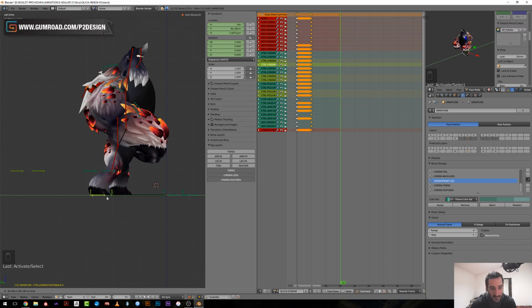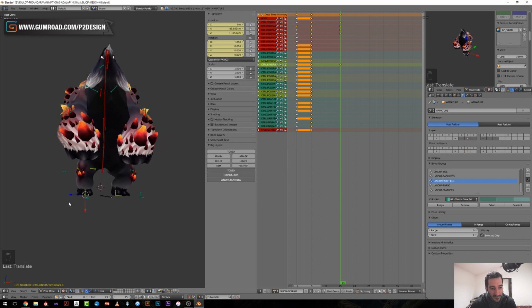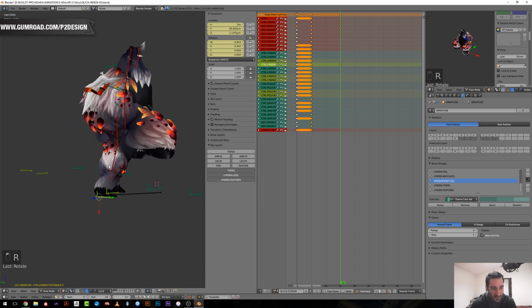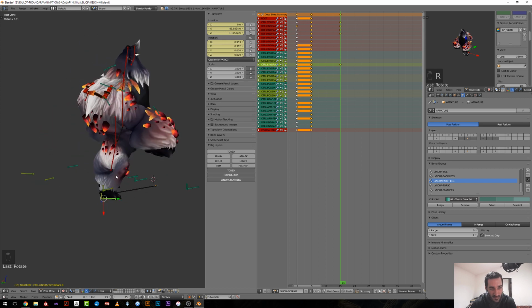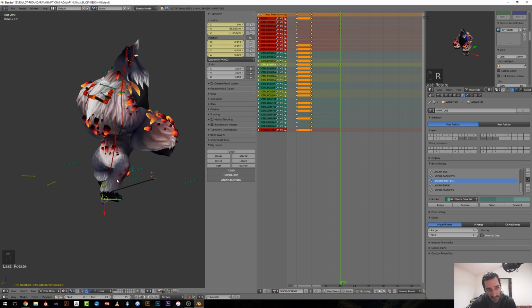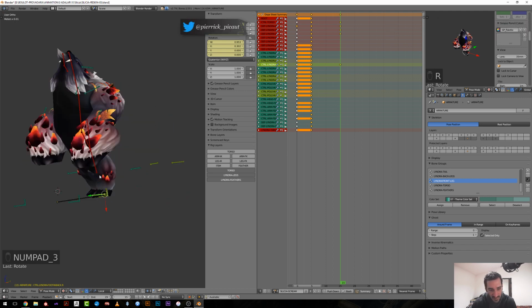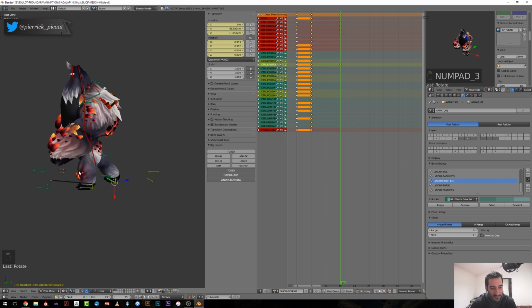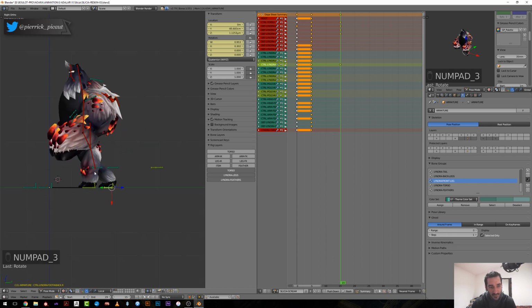I think it will be better, and I will need to rotate this a bit like that to avoid this. So the deformation here is not super good. I will be able to fix this with better weight painting. Sometimes you need to animate to figure out where the weight paint problems are.